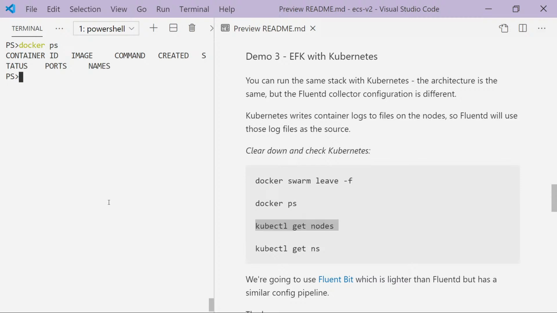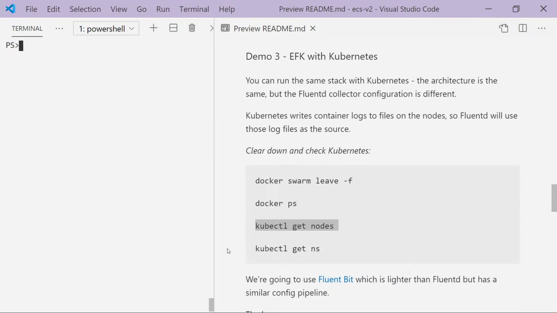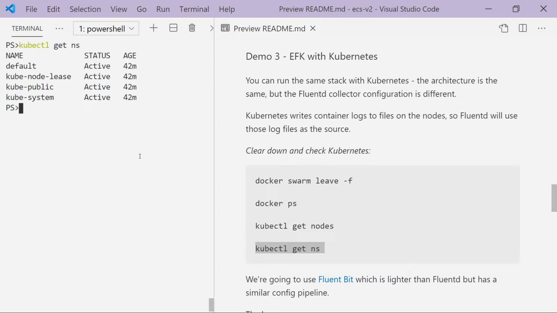If I look at my nodes to make sure I'm connected to the right cluster, and I'm not accidentally deploying things on my live cluster, which kind of happens most weeks, that's Docker Desktop. That's all looking good. If I look at the namespaces, what I'll see is the default set of namespaces. If you're new to Kubernetes, namespaces are just a way of partitioning your workloads inside your cluster. We've got the system level namespace, which is where all the internal Kubernetes components run. The default namespace is where you're going to deploy your apps unless you specify a namespace.